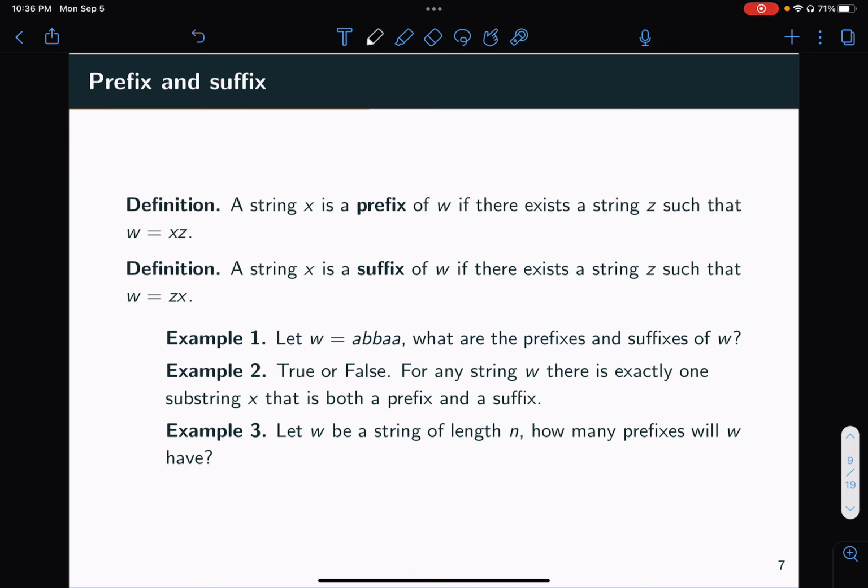Okay, and specific types of substrings also exist. So, for instance, a string X is a prefix of a string W if there exists a string Z such that W is equal to X concatenated with Z. So really this is just saying that X is a prefix of W if X appears at the beginning of W, right? And X is a suffix of W if it appears at the end, consecutively, of course. So there's this implicit idea of the string always appearing consecutively.